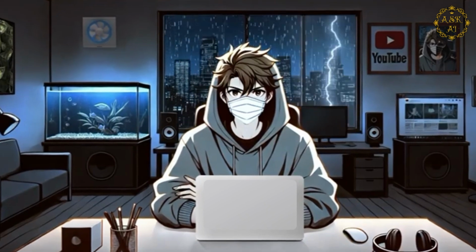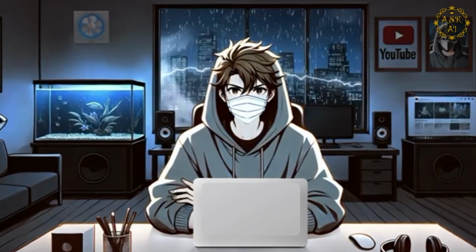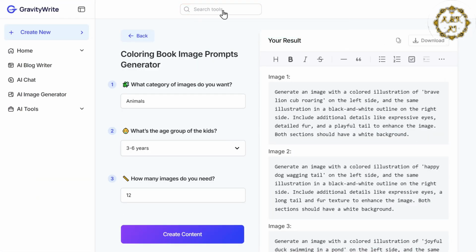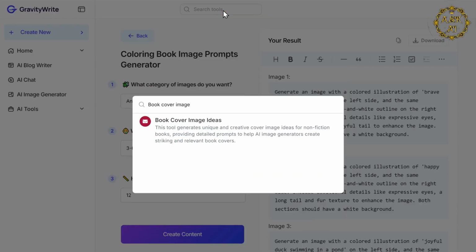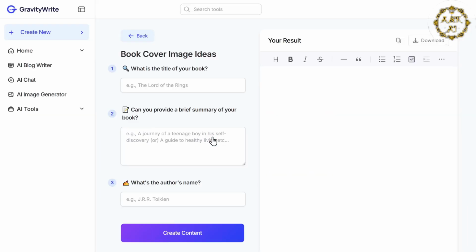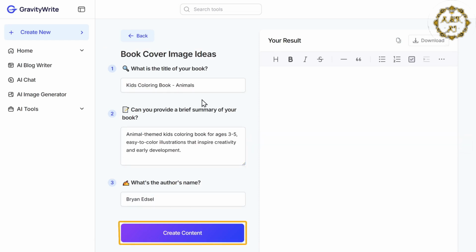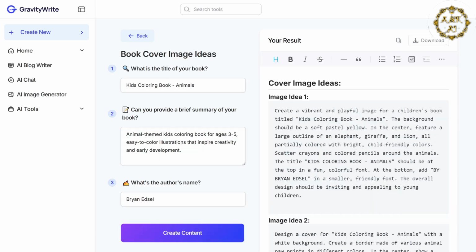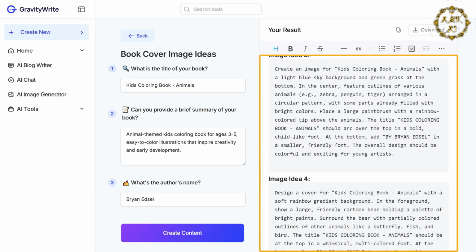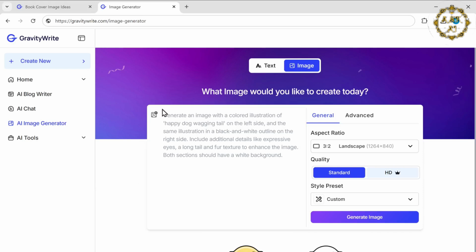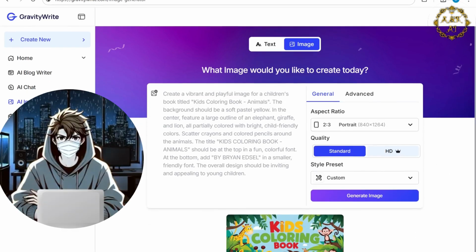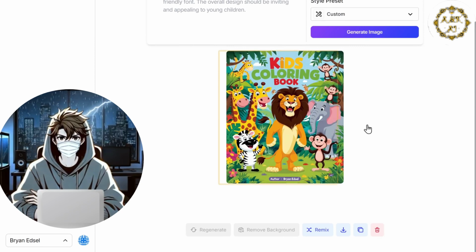To create a book cover, go back to the same AI tool we used before, search for book cover image, and follow a similar process to create a prompt for your cover. Enter the title, a brief description, and the author's name, then click Create Content. The tool will generate several prompts, and you can choose the one that suits your book best. After pasting the prompt into the AI image generator, you will have a stunning cover design ready to go.